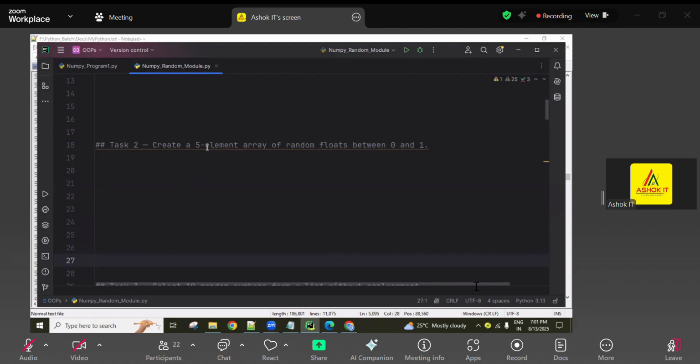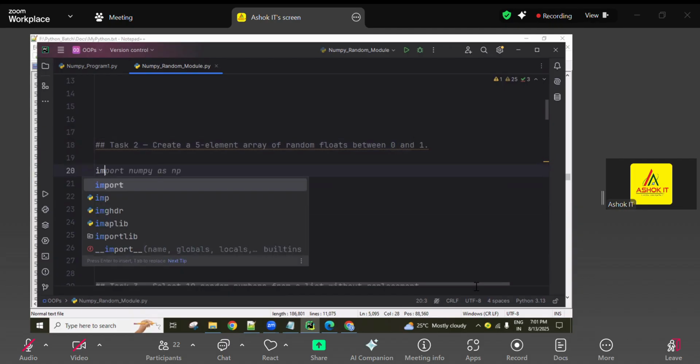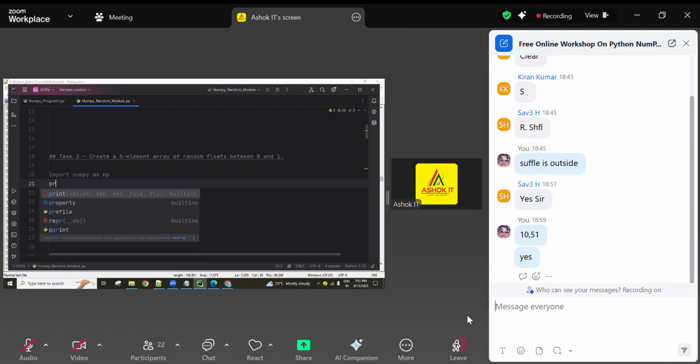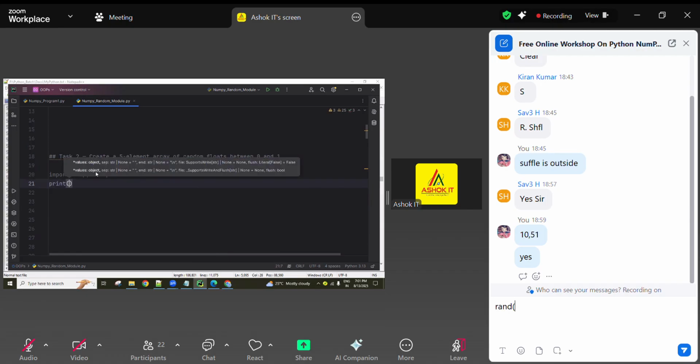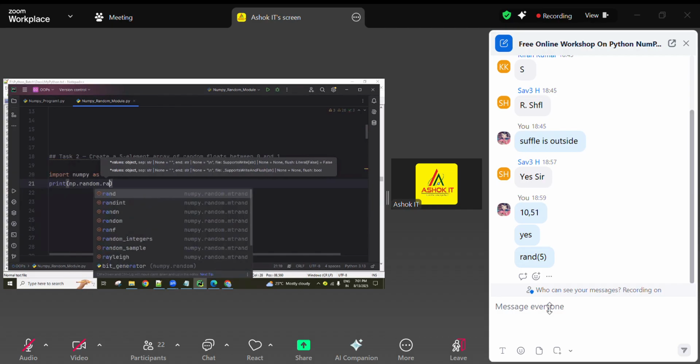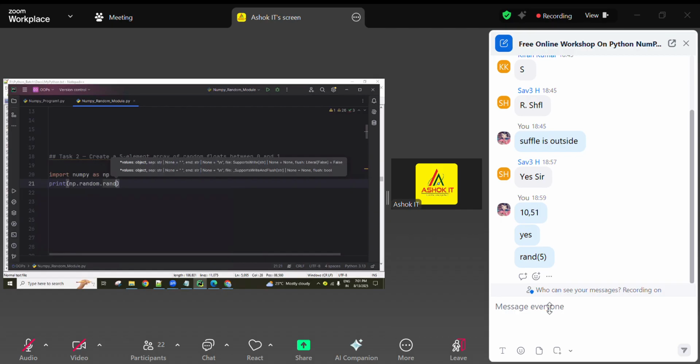create a 5-element array of random floats between 0 and 1. Which one generates between 0 and 1, guys? The rand method generates between 0 and 1. I want 5 elements. Then how do we write it? Simply, instead of saving into a variable, I'm going to print it directly. So I'm using np.random.rand. I want 5 elements, so I'm going to use rand of 5.